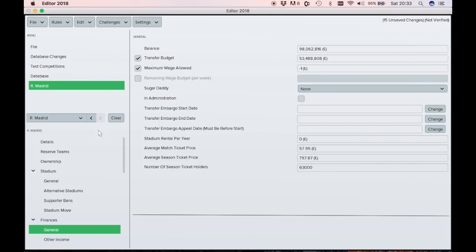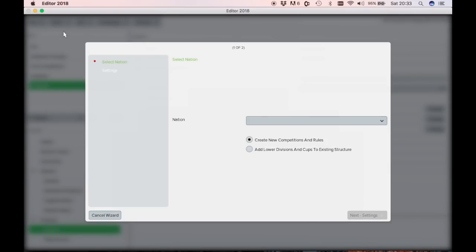So the first thing you need to do is decide what you want to change. So for instance, let's say we want to change TV money specifically for the Premier League, or we want to change something quite detailed and similar to that, but for the Premier League. What you have to do is click the rules button up here, and you need to add nation rules. This will give you this screen. You need to click the Add Lower Divisions and Cups to Existing Structure. That's a misleading name for what we're about to do. Ignore what that actually says.